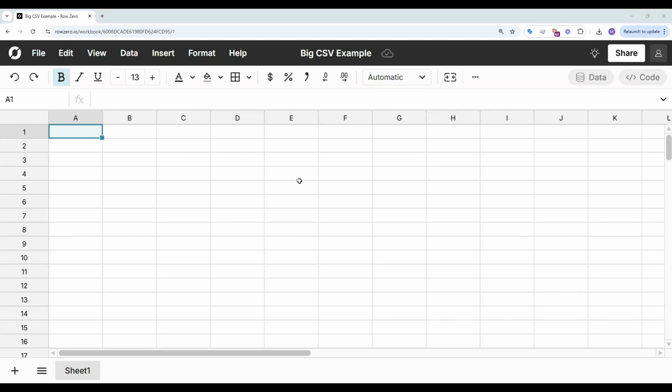In this video, we'll show how to open and edit big CSV files and explore the features that make RowZero the best CSV editor online. RowZero lets you open and edit massive CSV files.